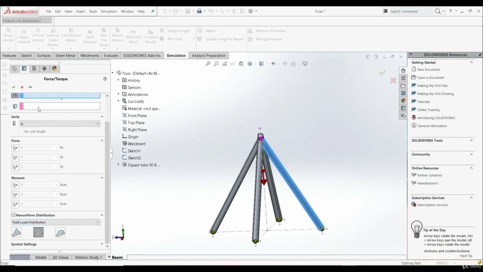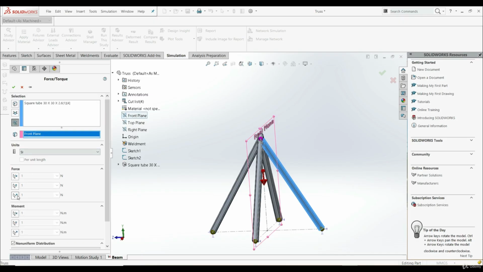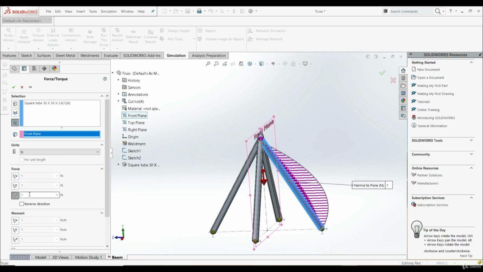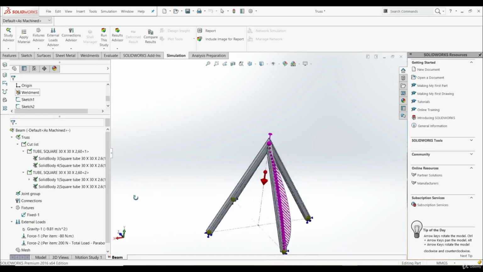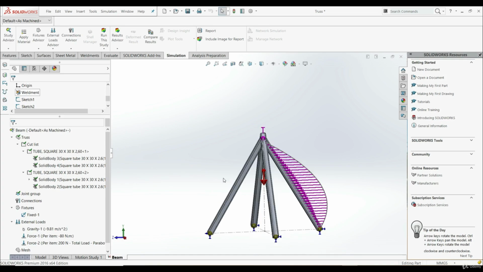Now let's go here, and let's now select a plane for direction. And let's go with front plane. Now let's choose here our force, normal to plane, and this will be 200 newtons, like this. And let's click OK. And this is our first load distribution. Now we have to create a second non-uniform load.